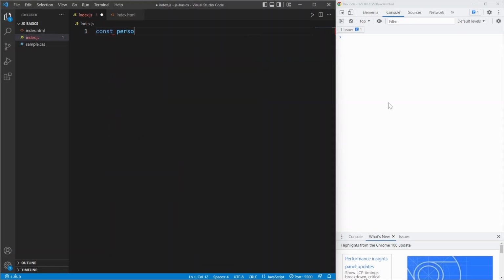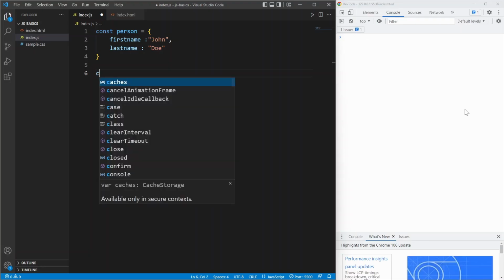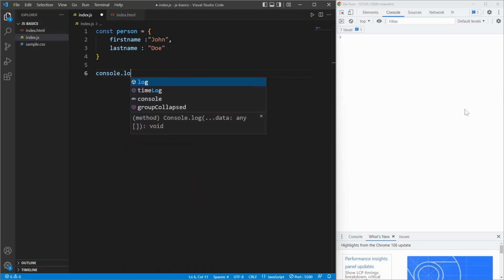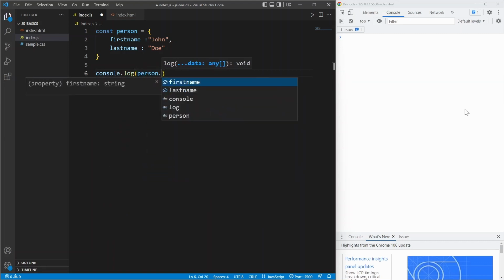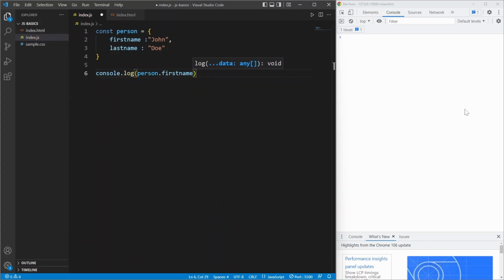So far we have seen objects like this. Here we have an object person that has two key value pairs, first name with the value John and last name with the value Doe. So far we have been accessing properties with the dot notation as in person dot first name. When you save it, you will see the value John on the console.